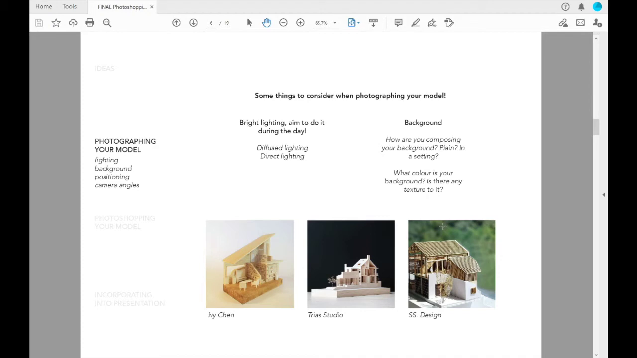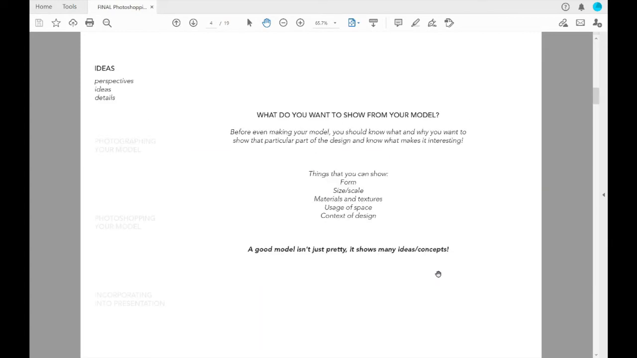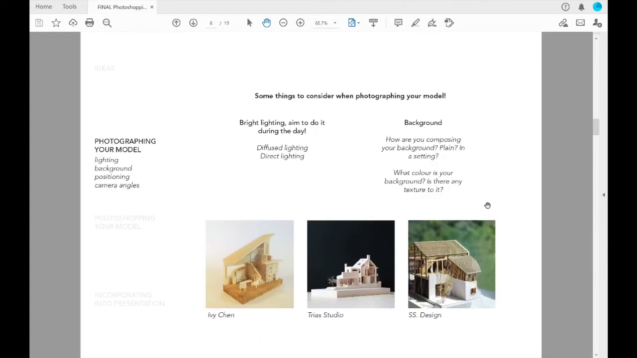When you're photographing these models, you should ask yourself a lot of questions. How are you composing your background? Is it going to be a plain setting, or is it going to have a nice background like this one here? What color is the background? For example, having a light colored model on a white background is going to differ very much from a dark colored background. And also, is there any texture to it, like this one here?